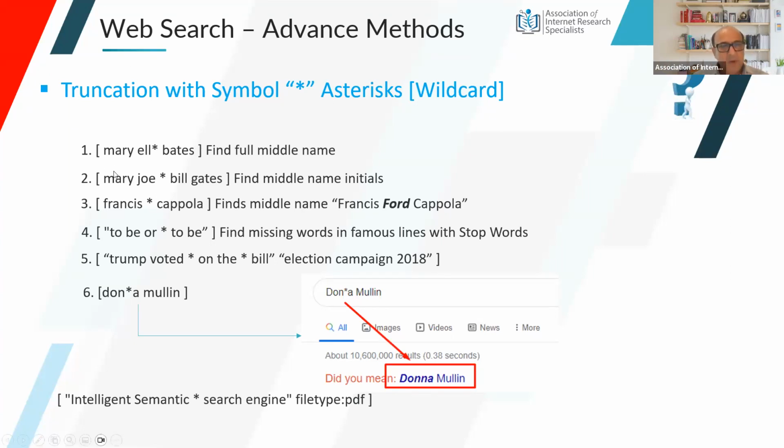These examples are important. These are basic examples, then we do advanced examples. Let's suppose Mary Ellen Bates is the name of someone we are looking for. Ellen can be ELLEN, ELLAN. I don't know the spelling, so I just place the asterisk wherever I'm missing the letters or the word I'm not sure of. So I just put the asterisk here, no big deal. Middle name, I don't know, so I put ELL.